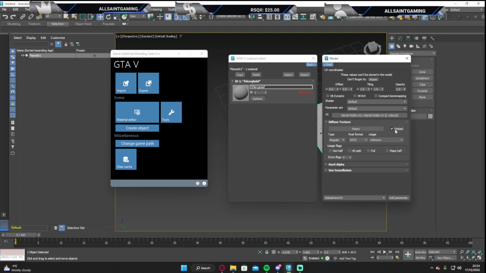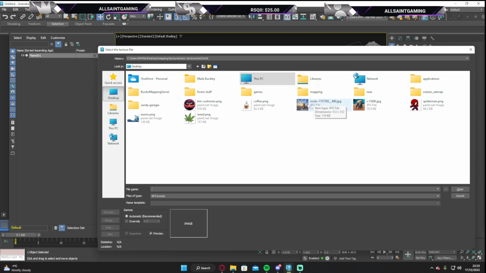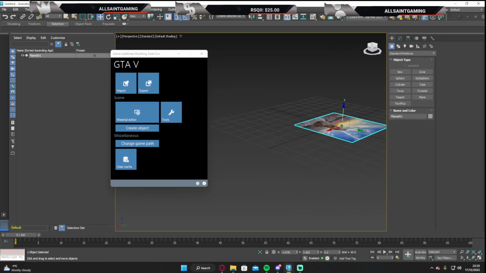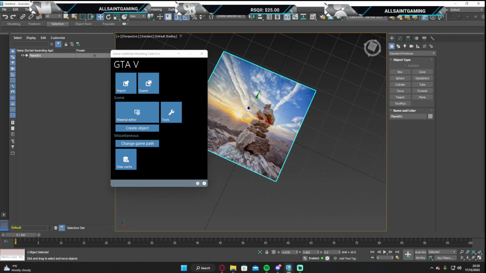For this, I'm going to use embed. You select your texture. It doesn't make much difference if it's a JPEG or a PNG. So I'm going to click on my JPEG rocks photo, click on OK, and there it is. So assign it, like so.